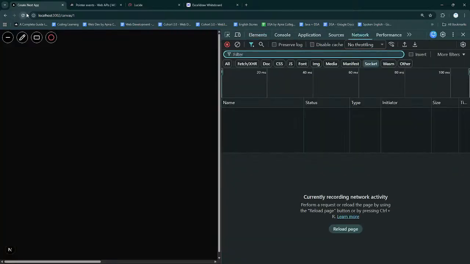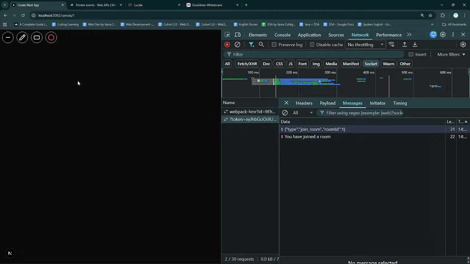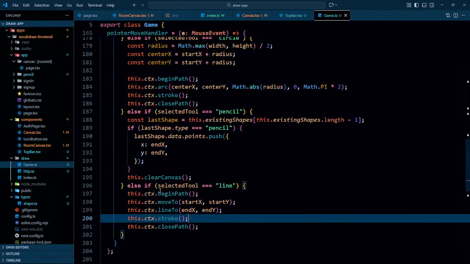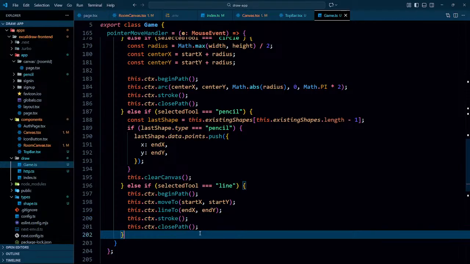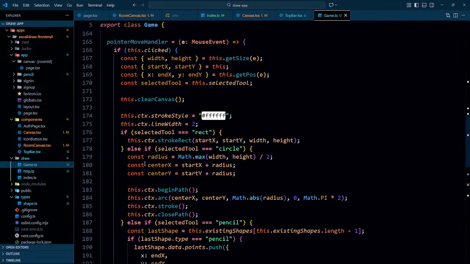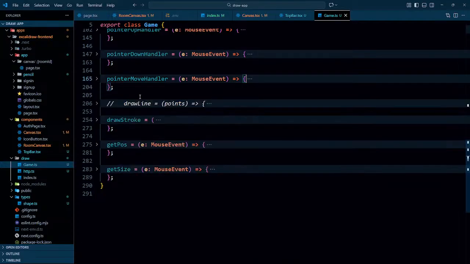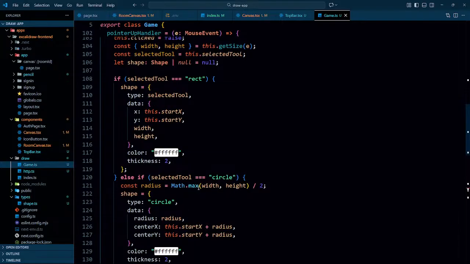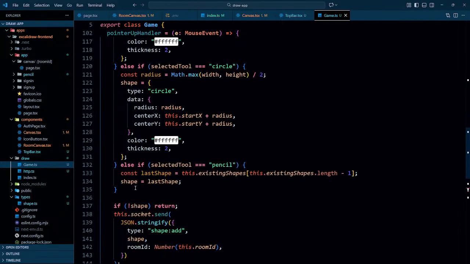Network. I've got this token, join the room, let's select this one. I'm not even sending the data, so how is this going to be saved? So what am I doing with this? I have game.ts here, and whenever I move up, the data should be saved. So whenever move up happens, like here, what am I doing?